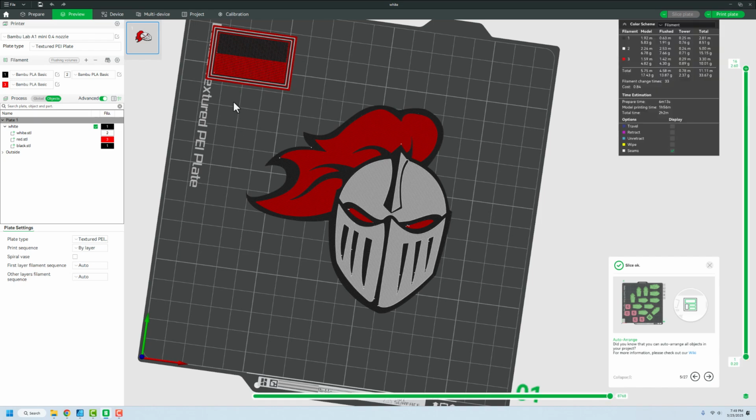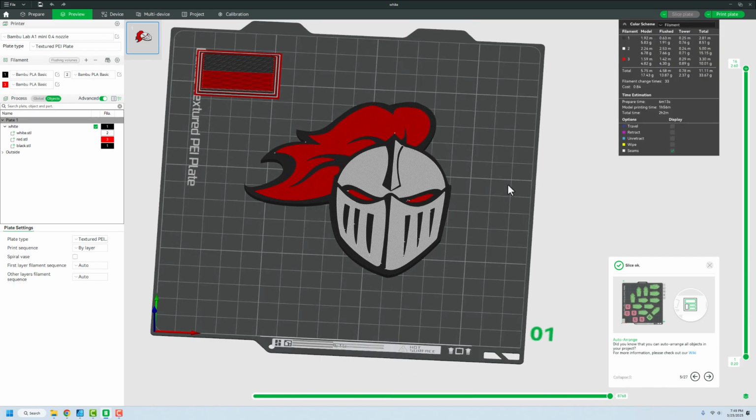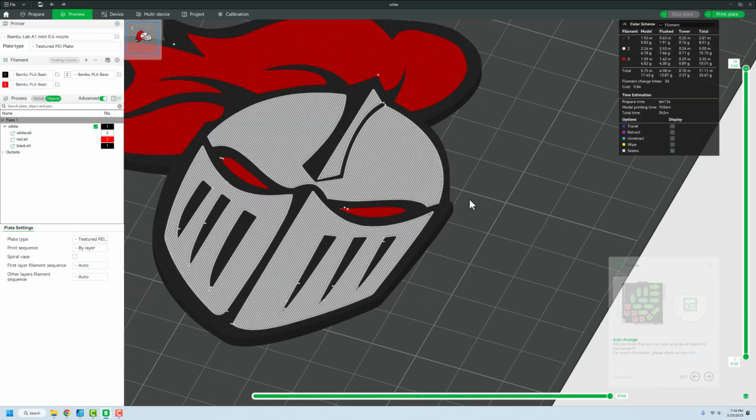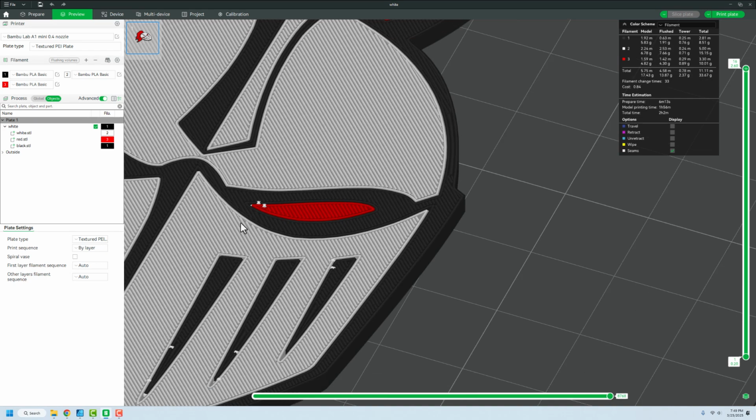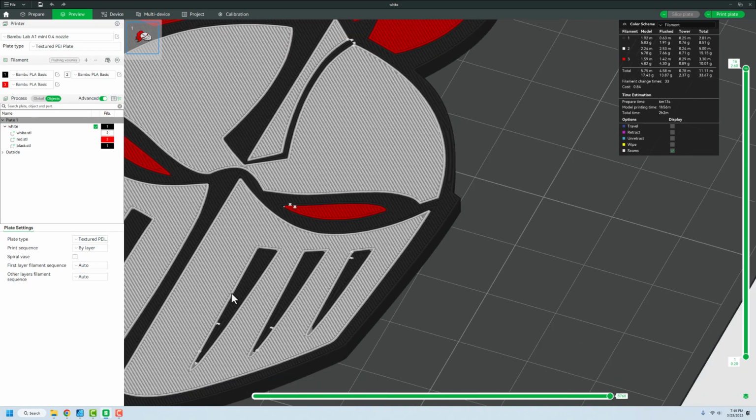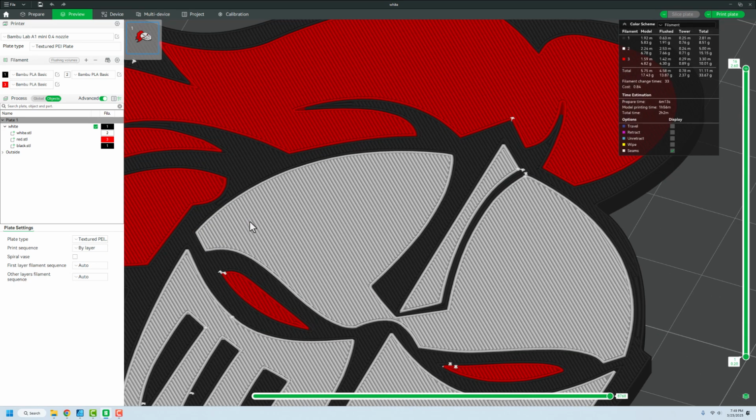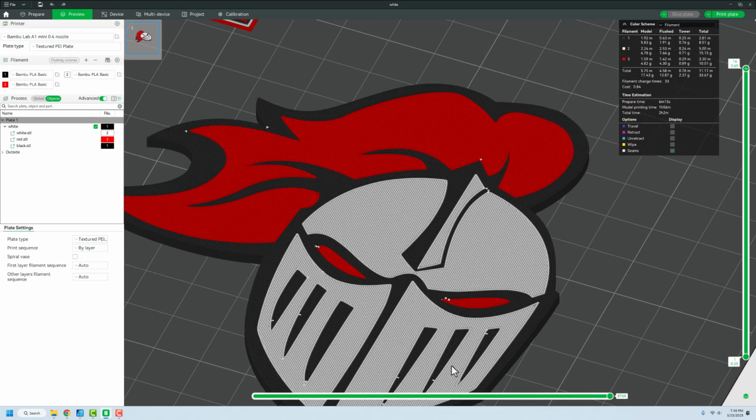When I go over to preview, I can take a look and see what this is going to do. This is going to be about a 2-hour print. And you can see it gives you all of the things going on. There still are a few little aberrations in there that I need to go clean up, like these little areas of white that are bleeding in there.